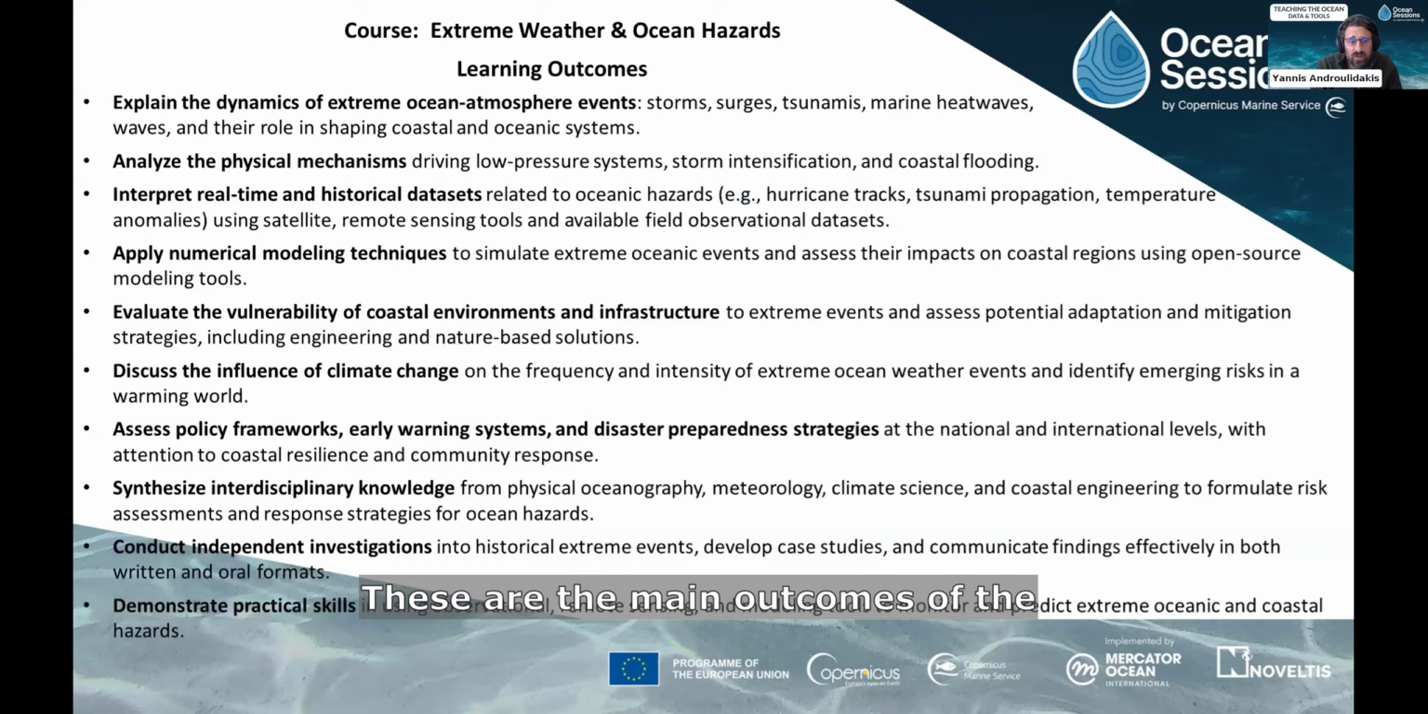These are the main outcomes of the course. First of all, to explain the dynamics of extreme ocean and atmospheric events, ocean-atmosphere interactions, and hazards like storm surges. We also talk about tsunamis. There's another hazard, of course, marine heat waves. And we analyze the physical mechanisms like atmospheric low pressure systems, the storm intensification, and we interpret real-time and historical datasets. This is where the data from Copernicus came into the teaching activity.